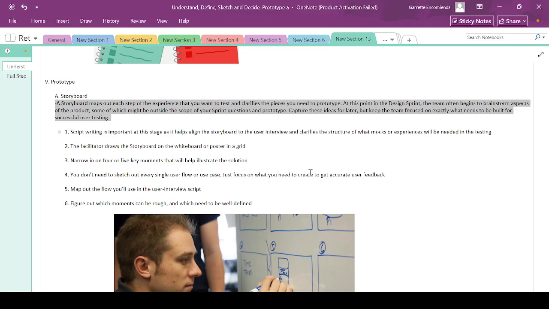So in storyboard, it's not that strict. It still allows some ideas or miscellaneous that could be captured, that could be done later, but it needs to remain focused. So this storyboard is one of the useful ways to create our prototype. It's called low fidelity prototype.